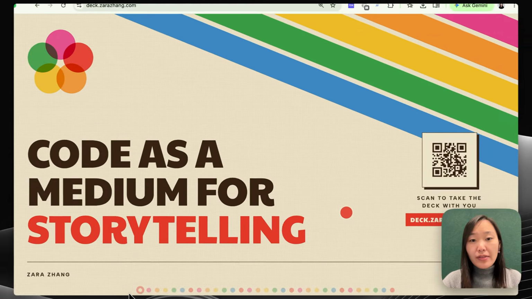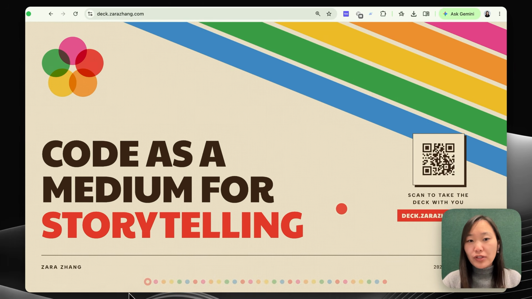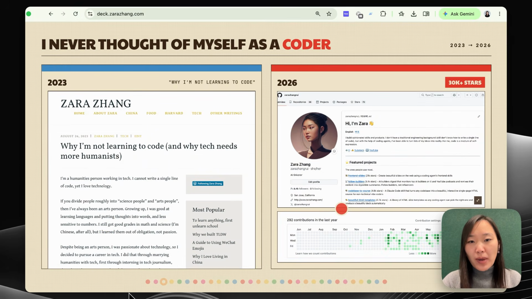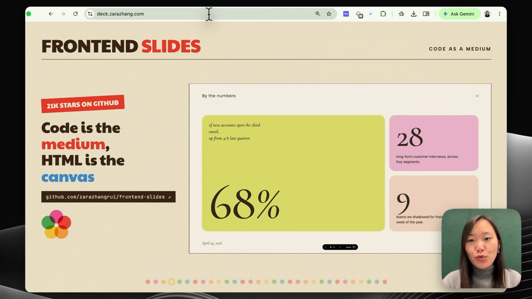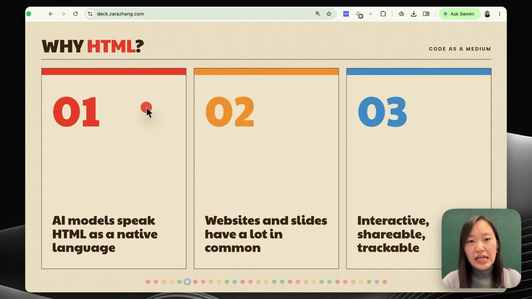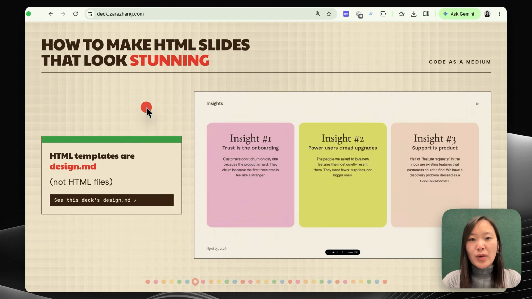Let's get into it. This is a deck I made with the skill, and the first thing I want you to notice is that this is not a PowerPoint file. It's a web page. I even publish it at its own URL. And look at it, it's genuinely beautifully designed. I'm not a designer, so there's no way I could have made this by hand.